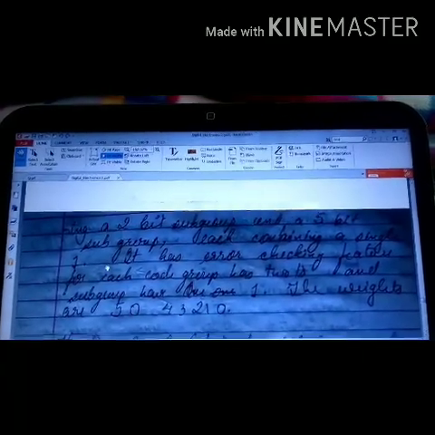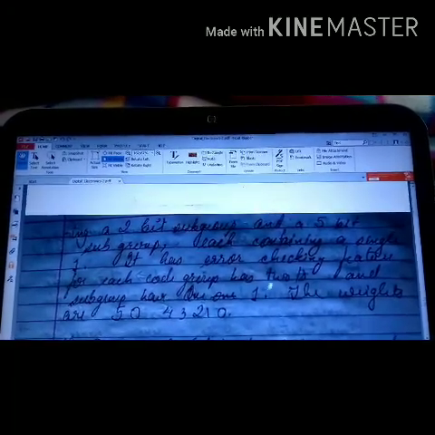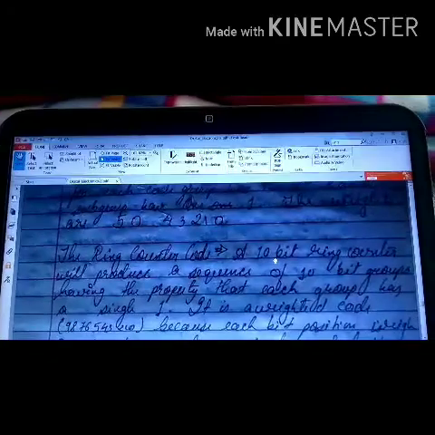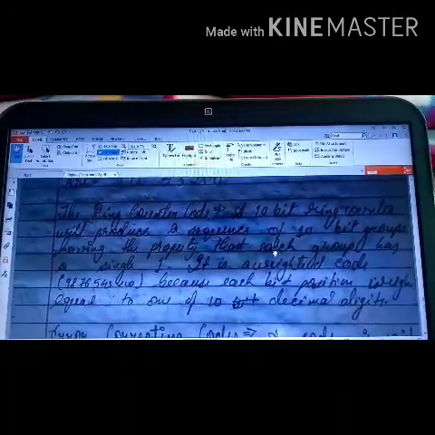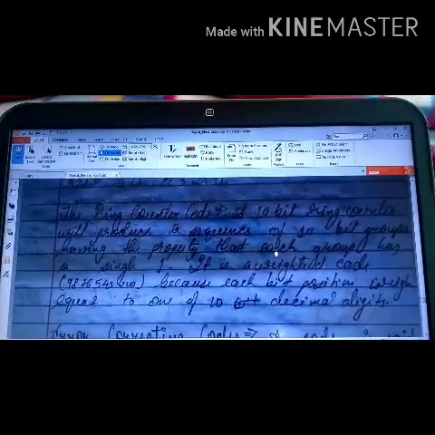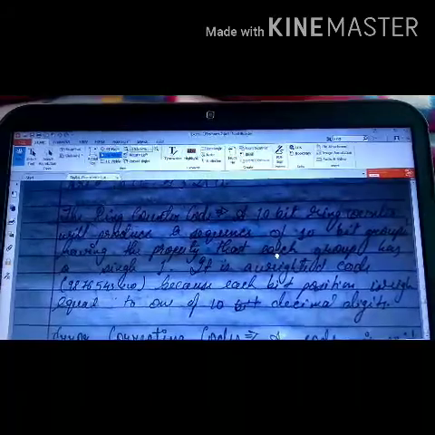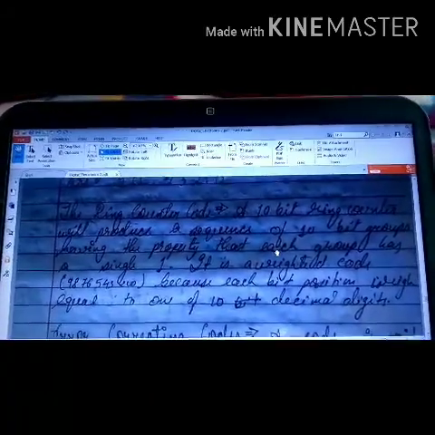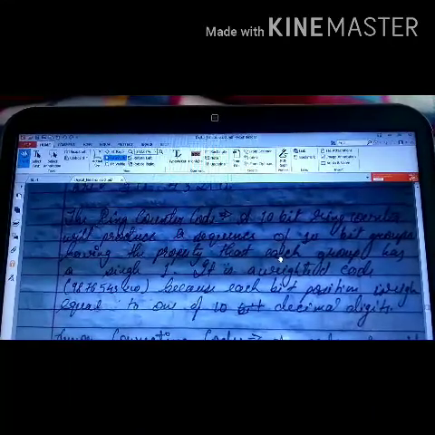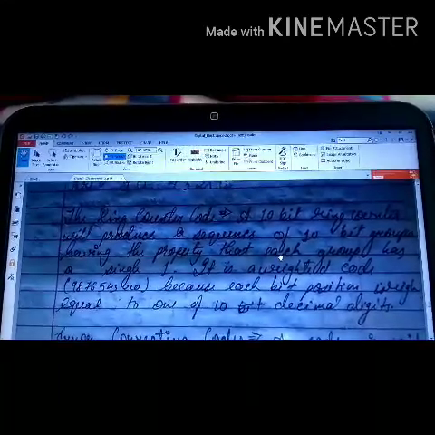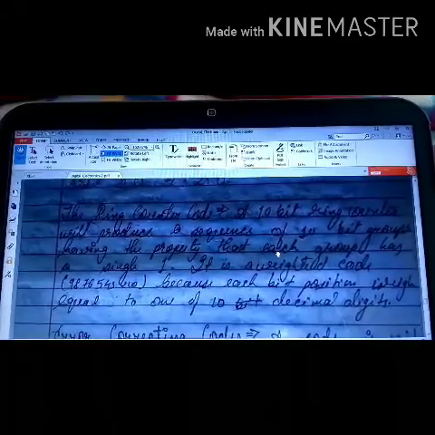Now, ring counter code. This is the final of the codes. 10-bit ring counter code will produce a sequence of 10-bit groups having the property that each group has a single 1. It is a weighted code, and weights are from 9 onwards to 0, that is 9, 8, 7, 6, 5, 4, 3, 2, 1 and 0, because each bit position weight is equal to one of the 10 decimal digits. Okay, this is all for the present lecture.